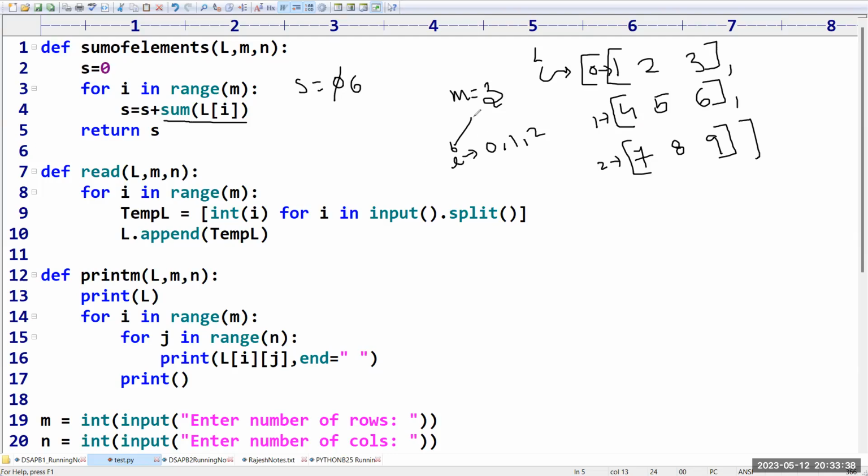Next, what will happen? i will become 1. When i is 1, 4 plus 6 is 10, 10 plus 5 is 15. So 15 will be added to sum. Already sum is 6, so 15 plus 6 will become 21. That 21 will be updated to the sum. Next, i will become 2.